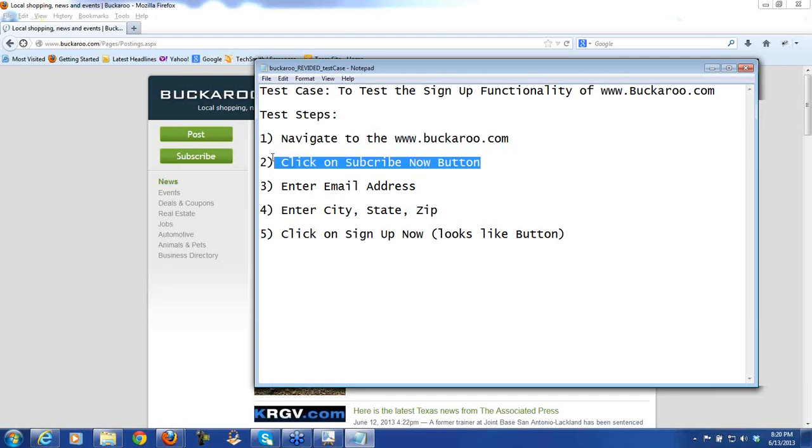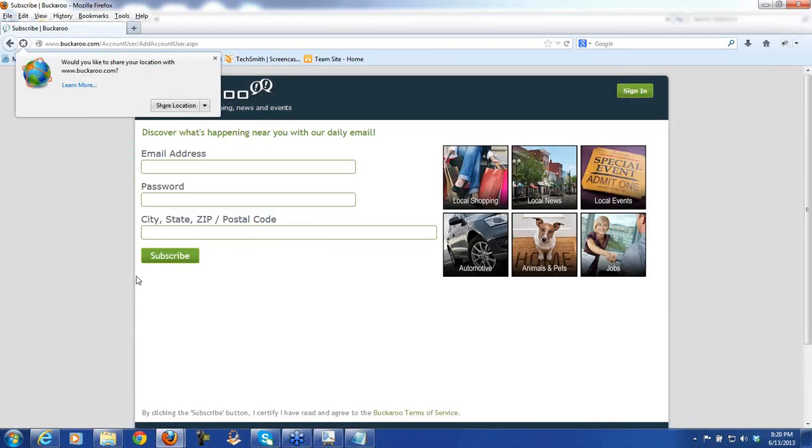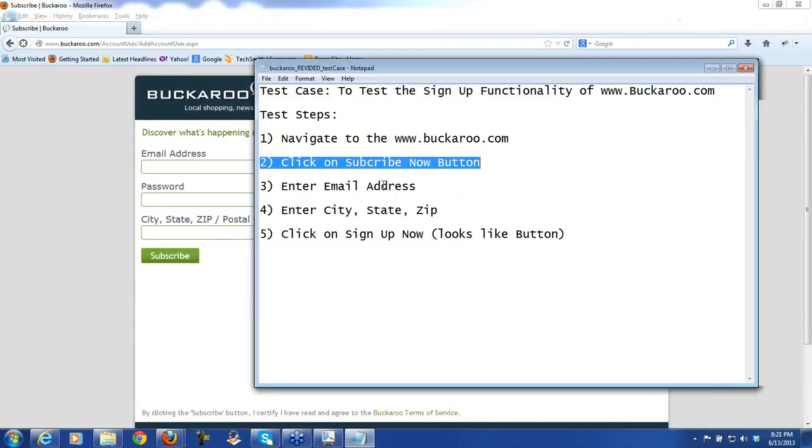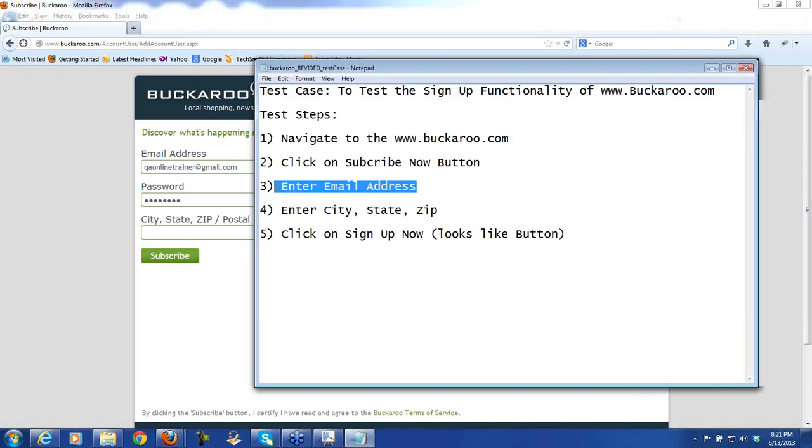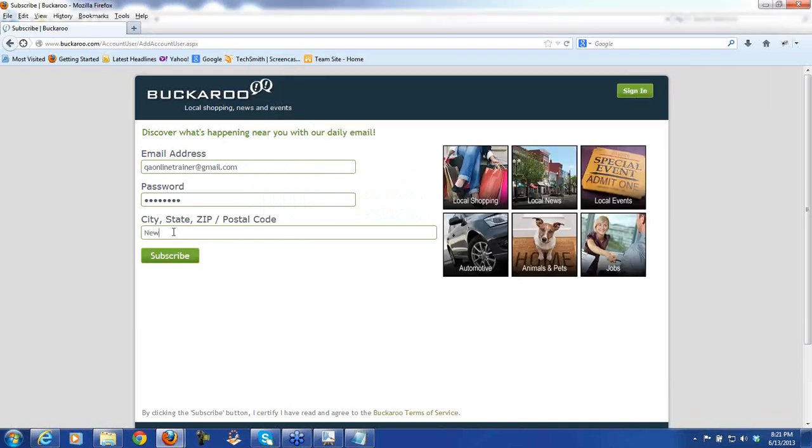Step number 2, I have to click on the subscribe now button, which is this. And step number 3, according to my documentation, is enter the email address. So I'm going to enter QA online trainer at gmail.com, right? Then enter the password, and I'm entering the password as password. Then I enter the city, state, and zip. Let's say I'm in New York right now. City is New York, state is New York, and the zip code is 10018.